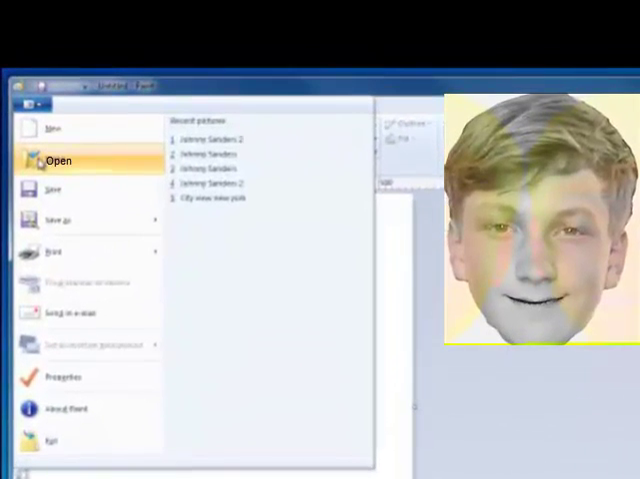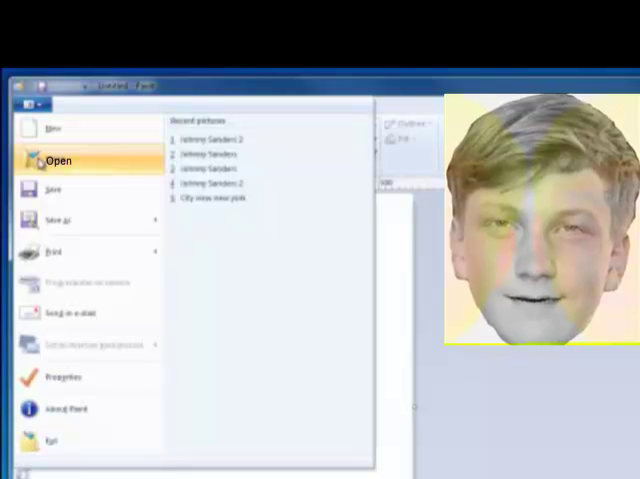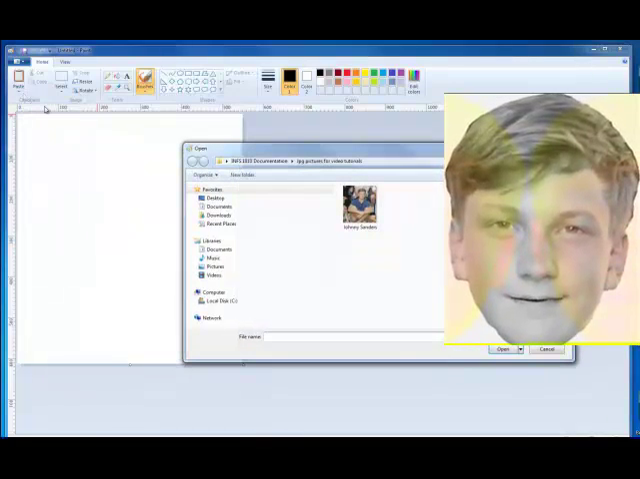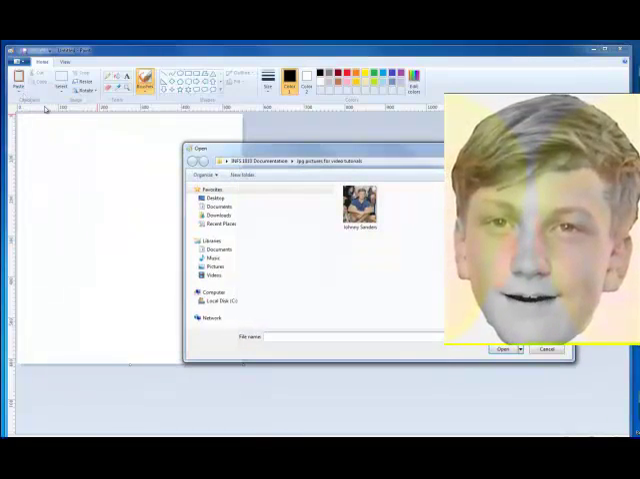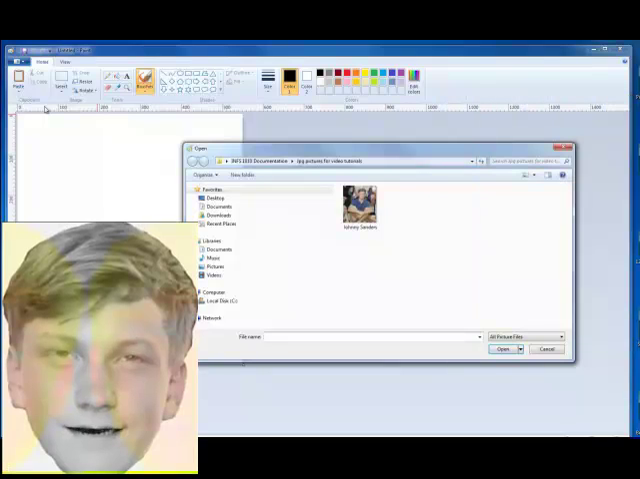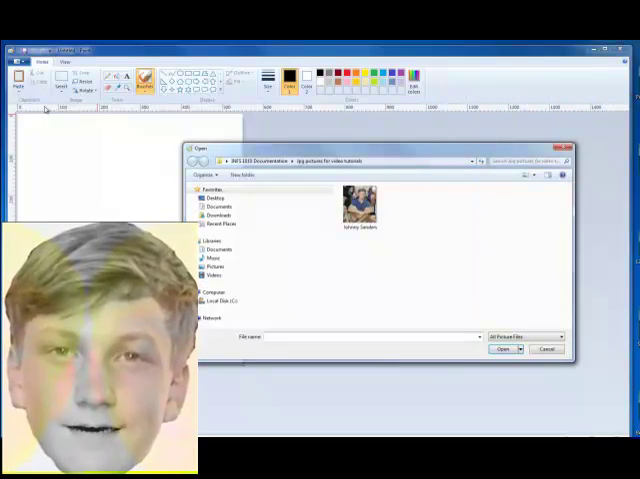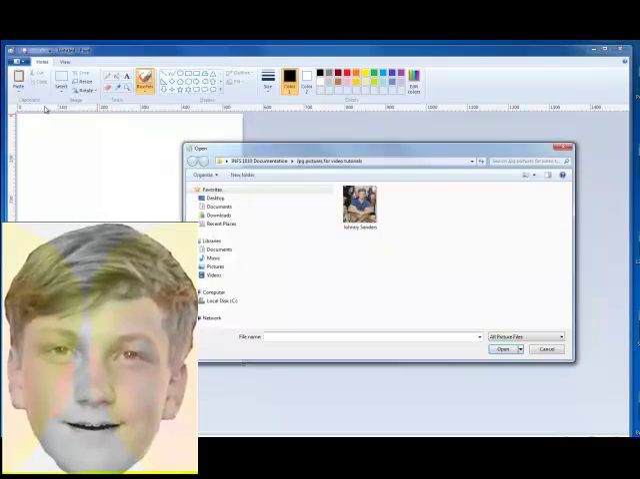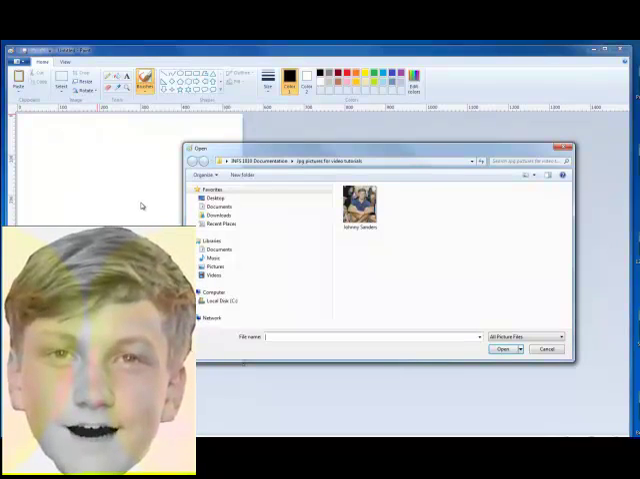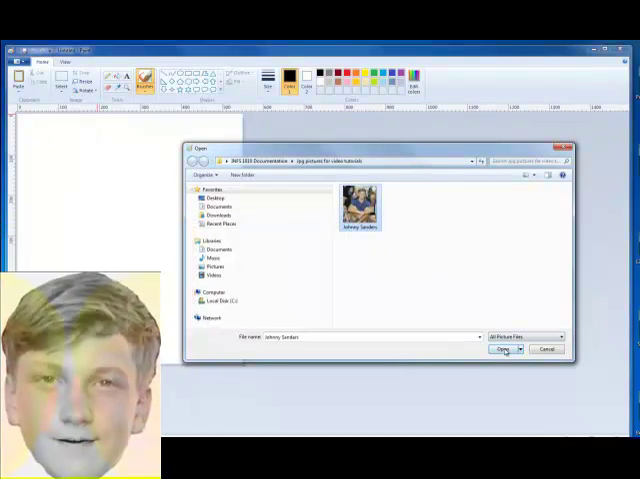On the File menu, click the Open option, and the Open dialog box appears. Click on the storage location where your picture is found, and then select your picture. Once the picture is selected, click on the Open button. In response, the picture opens and appears on your screen.